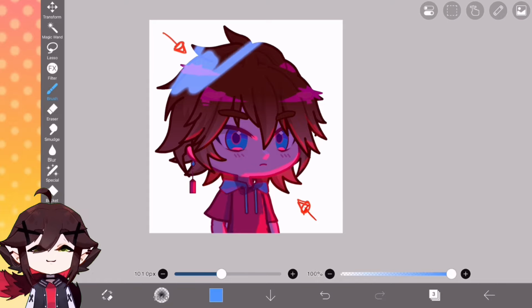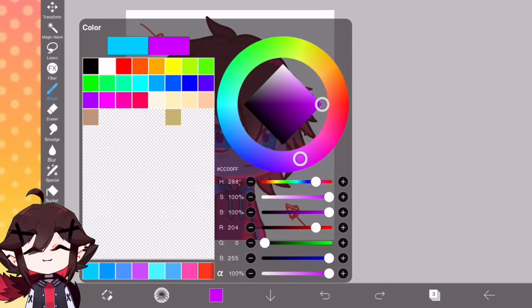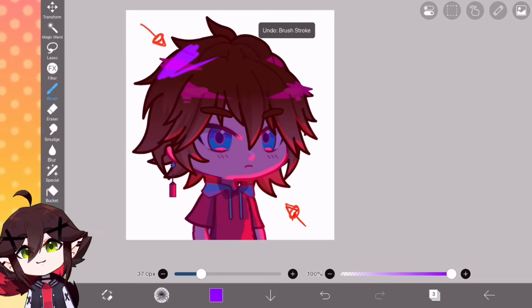Anyways, new layer, set it to screen, and get a blue color. Okay, a nice saturated blue. And then I am going to put it at the top.